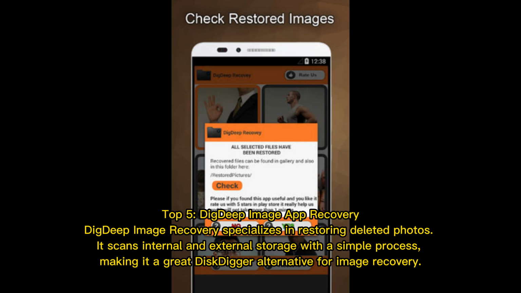Top 5. DigDeep Image Recovery app. DigDeep Image Recovery specializes in restoring deleted photos. It scans internal and external storage with a simple process, making it a great DiskDigger alternative for image recovery.